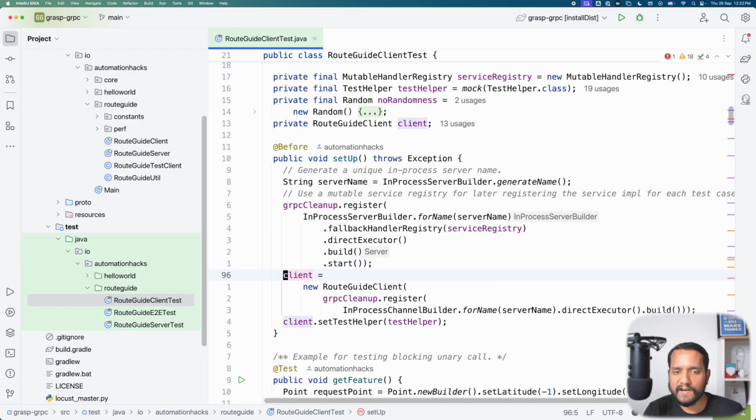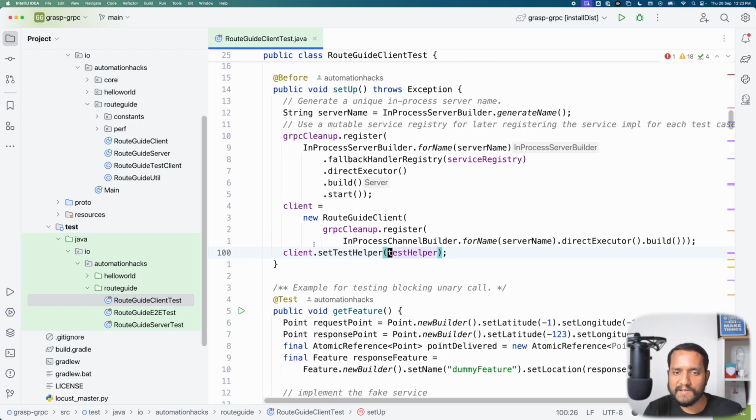Next, we create our client instance. So we create a new instance of root guide client. Within that, we pass our, again, channel builder for the same server name using direct executor and build, and we register it with gRPC cleanup. Lastly, in the client, we set our test helper, which will help us to determine whether the actual call was made or not. So that's about the setup part.